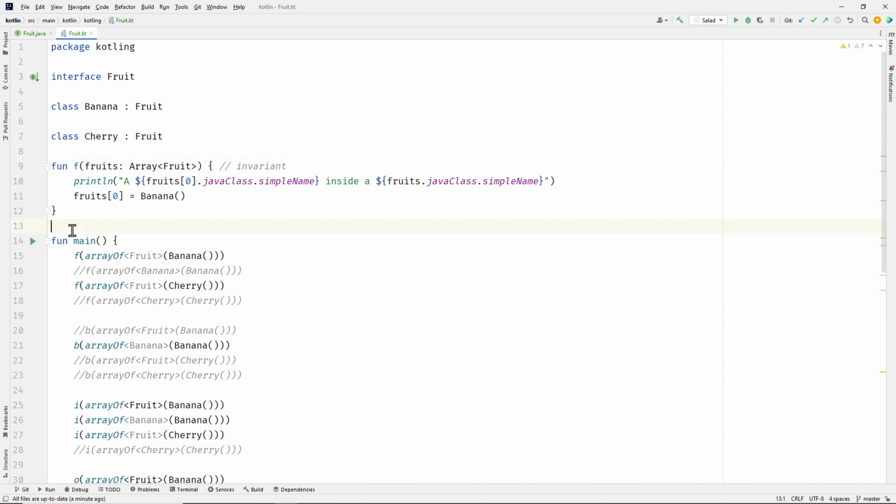So let's look at the Kotlin code. If we have a function that accepts an array of fruit, then we can only pass an array of fruit. If we try to pass an array of banana, that's a static type error, even though in practice nothing bad would happen here. And of course, if you pass an array of cherry, then the same type error happens. So this problem is already caught at compile time.